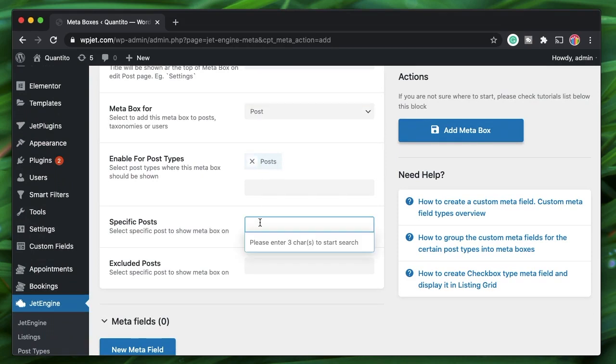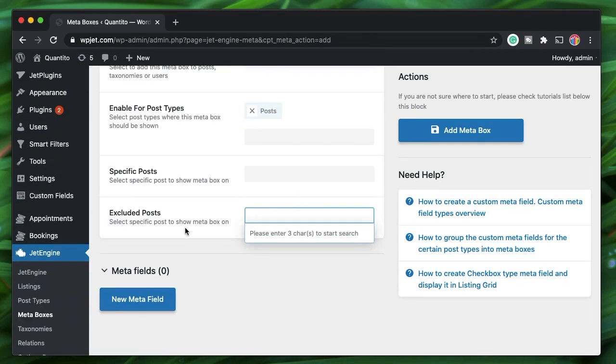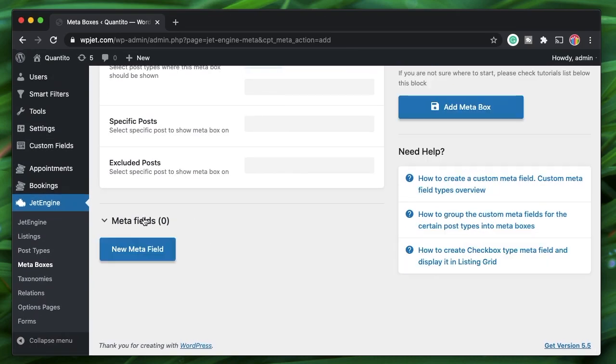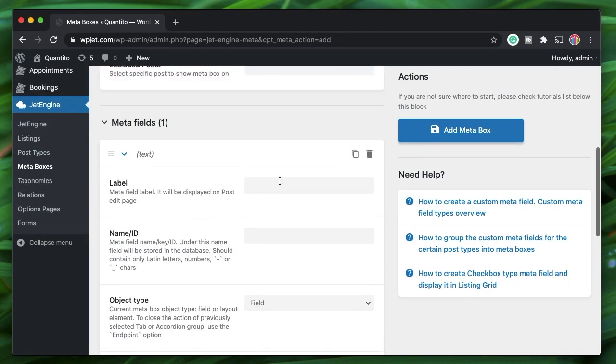You can also choose specific posts, so you can start typing the title of the post. You can also exclude this meta box from a particular post. Now meta fields are nothing but custom fields. Let's click on new meta field, and once you click on that, you just need to enter a title for it. Since I'm going to create a recipe, I'm going to call this recipe name.